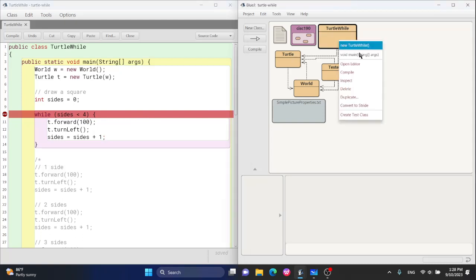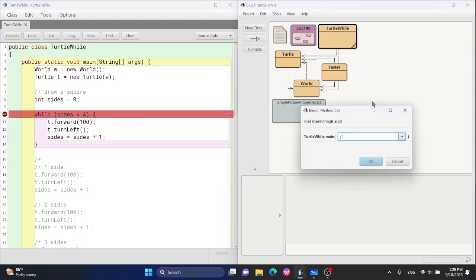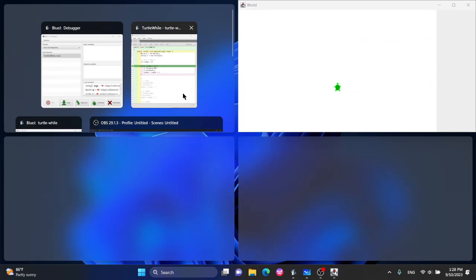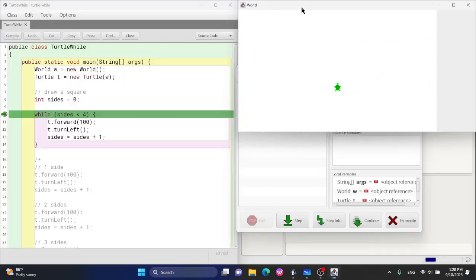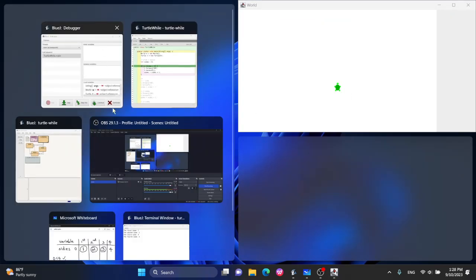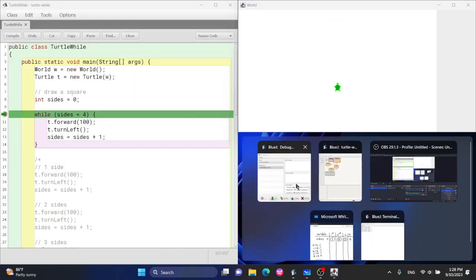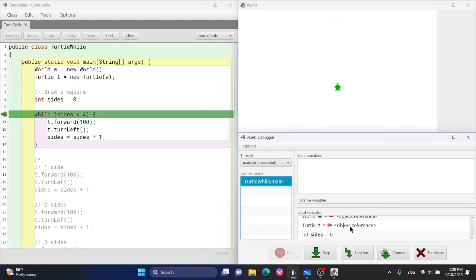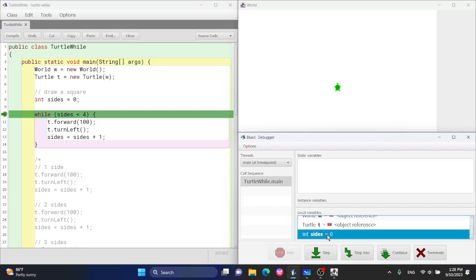Okay, so let me just run this. Now we have sort of three windows. Over here I want to have the code, and over here I have the debugger. All I need to look at is the size, 0, right? So here's how you see how the code is running.